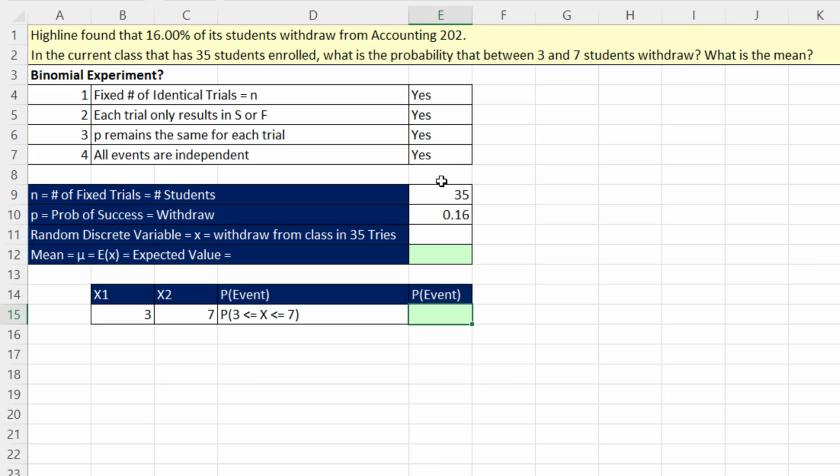Well, we can answer yes to all of these. There are 35 trials, 1 for each student. Each trial results in withdraw or not withdraw. Probability is 0.16, and each event is independent.